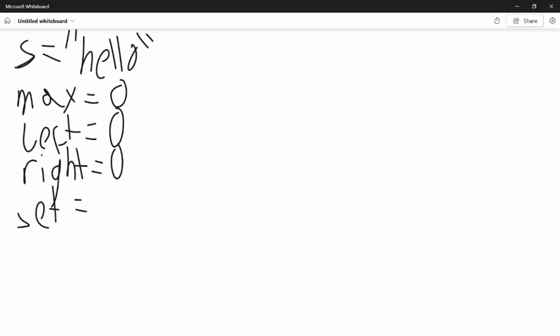So we loop through the string, and we check if the letter is in the set. First is H. H is not in the set, so we just add it to the set. Then we take the set length, and if it's longer than max, we set it as the max. Currently set size is 1 and max is 0, so we change the max to 1. We also increment the right value to go to the next letter. So they're both 1.